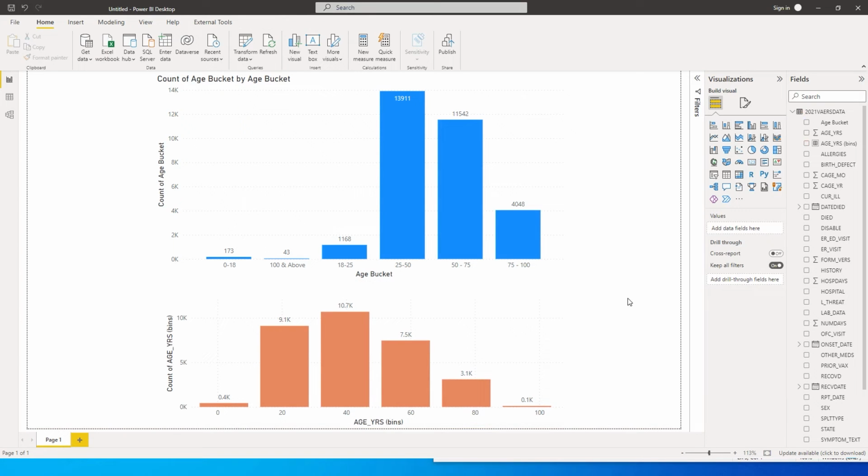So in this tutorial, I'm going to show you how to create custom bins within Power BI using the conditional column feature which is available within Power BI.